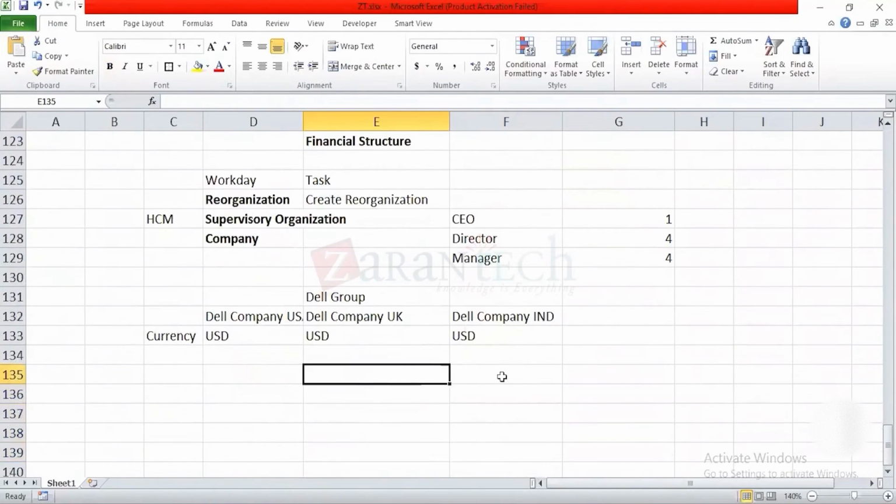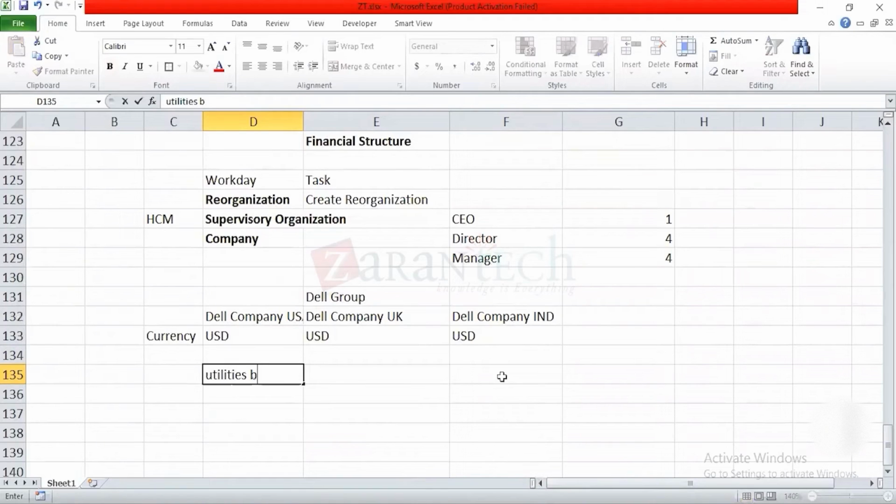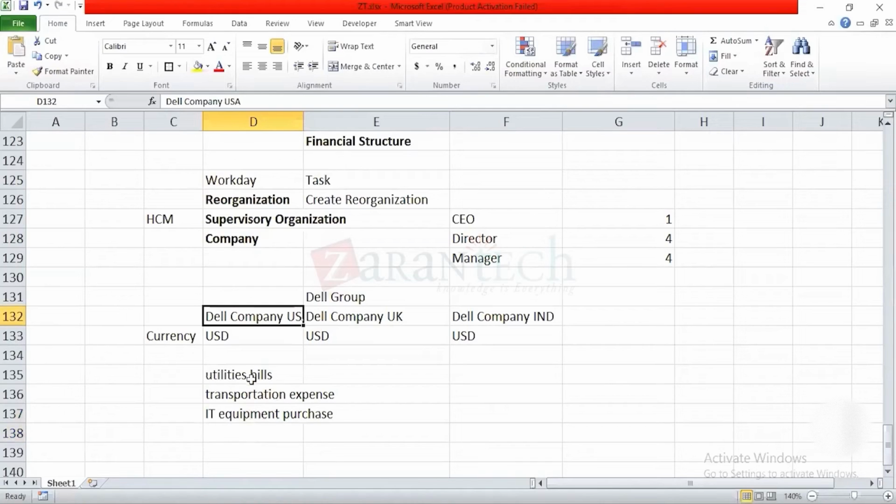You have a company in US, and now you make daily expenses. Daily expenses means, like, paying utilities bills, some transportation expense, some IT equipment purchase. Now under this company you are making so many purchases, but how does a company want to know in which department, in which area these kinds of expenses are made?